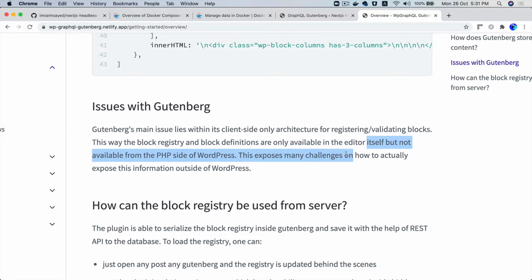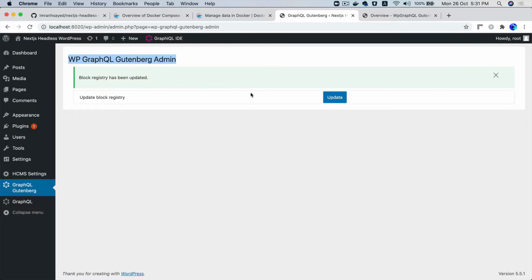But it's not really available. The block registry is not available on the PHP side of WordPress. So this exposes many of those challenges and exposes those blocks so that you can query them through GraphQL, and that's why we are updating the block registry over here. Okay, just so that you know.